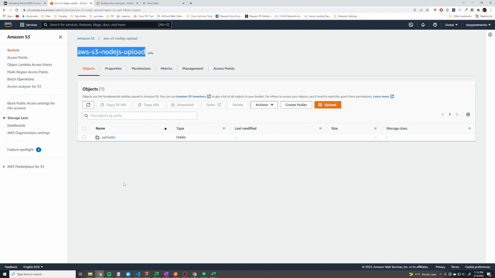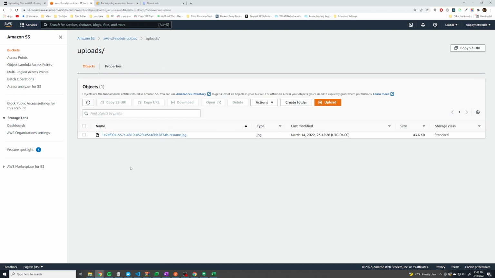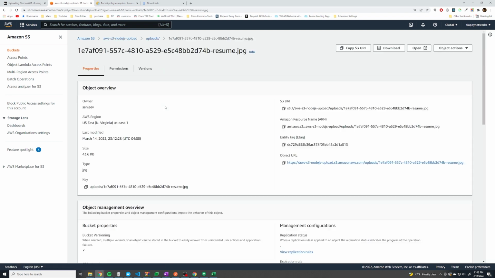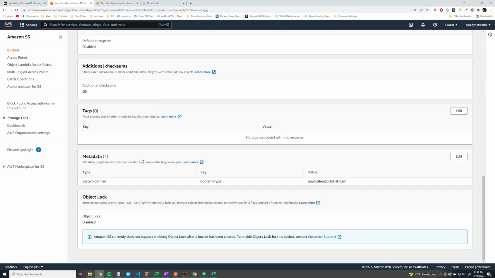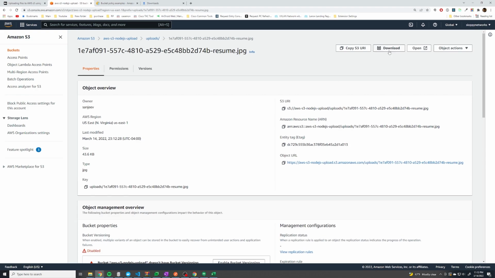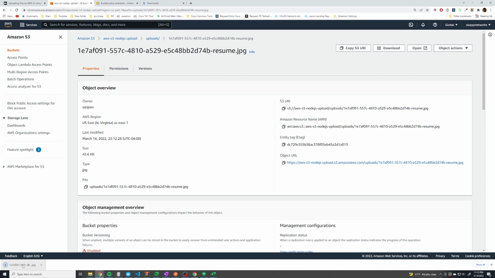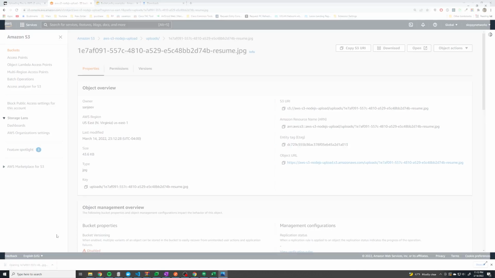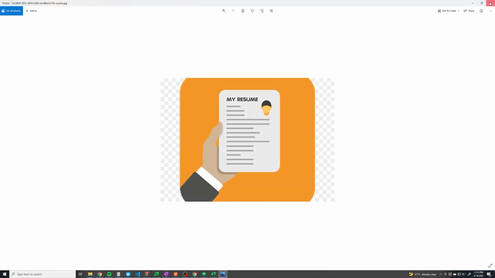So I'm going to refresh, and you can see that it did in fact create a folder. So let's go into our folder, and we can see that we do have the resume.jpg. And if you click on this, we can actually download this file. So if I select download, and we've got the image.